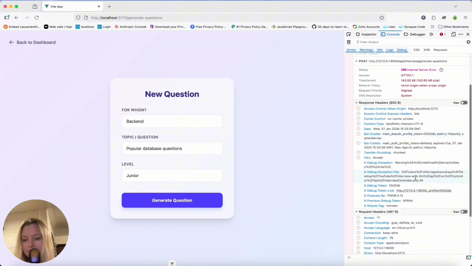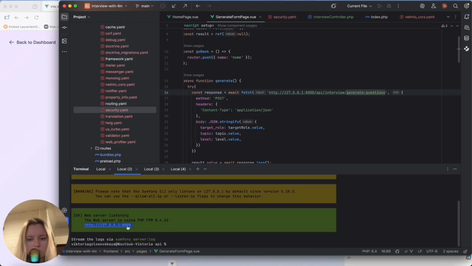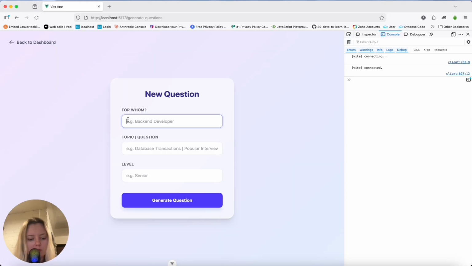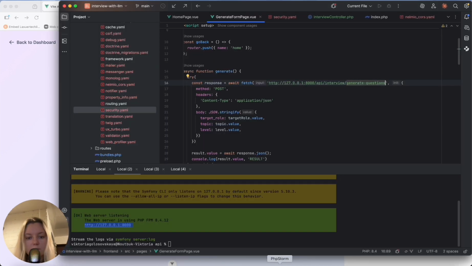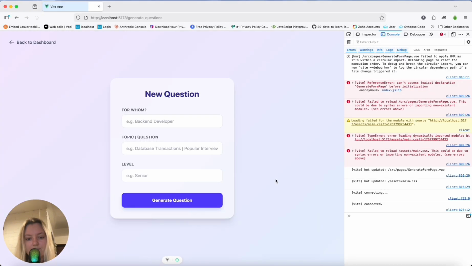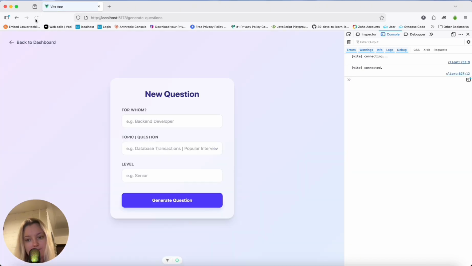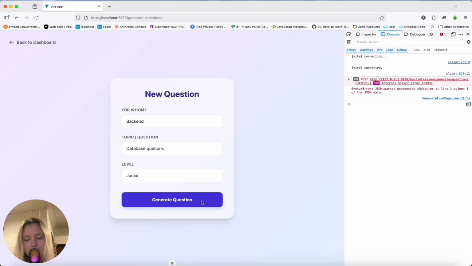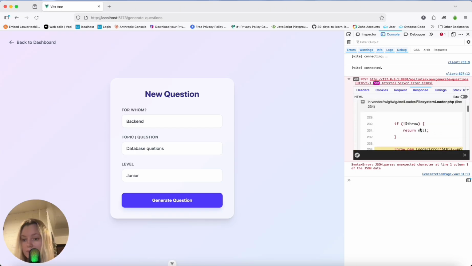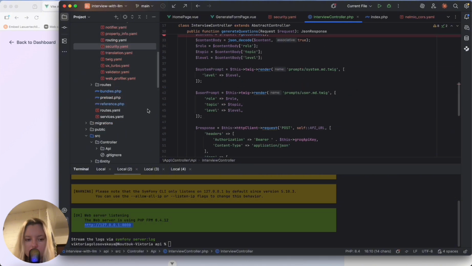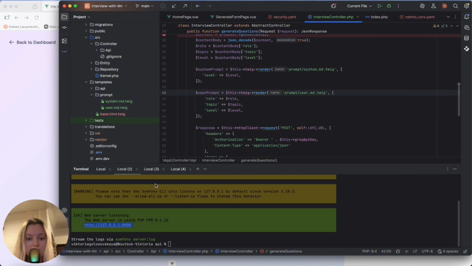Did I forget to start something? No. Okay, let's check one more time. Oh, and define the key role. Yes, I have to complete it. One more time. Backend, database, questions. What, again? Unable to find template prompts, system of the tweak, looked into users resource views forms. Yes, because we have folder prompt, not prompts. Let's check one more time.